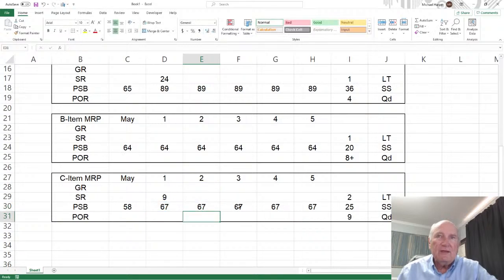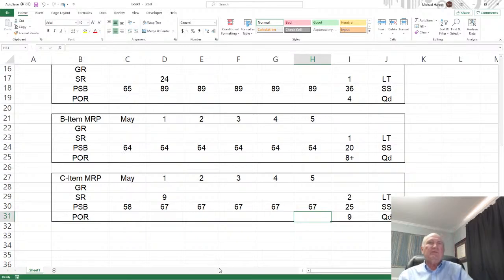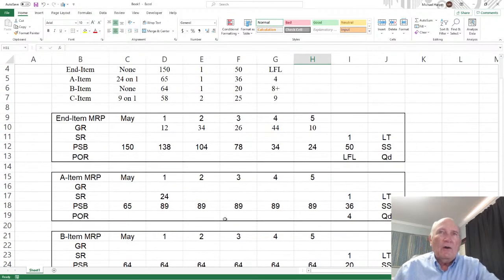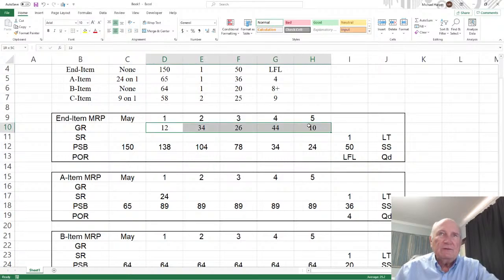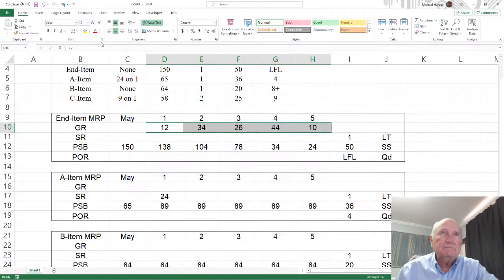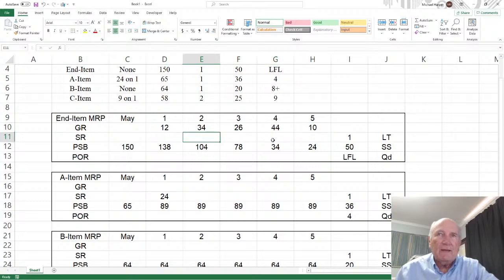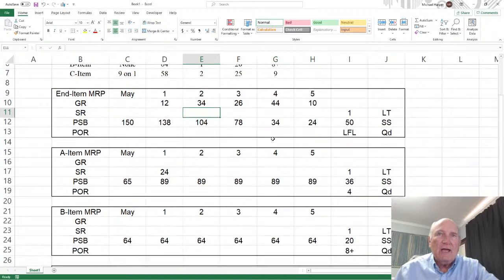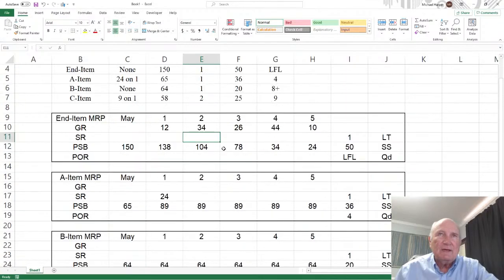Okay, but then from then on, it'll be my scheduled receipts. I mean my planned receipts. Okay, and so there we have it. We already have this up here, and let's go ahead and change it to be common. Now we have everything set up except the planned order POR, the planned order release row.